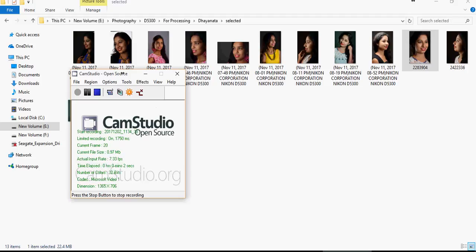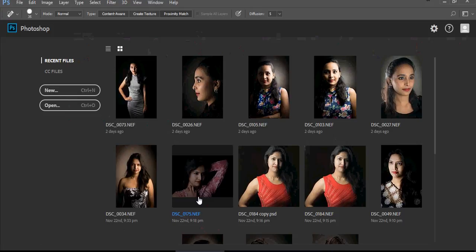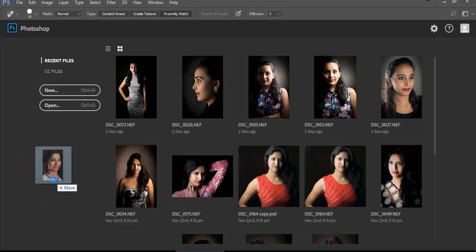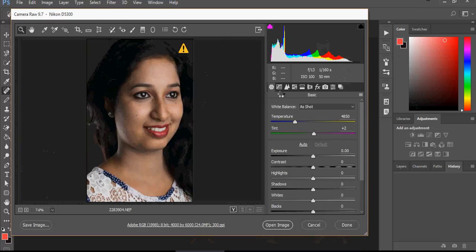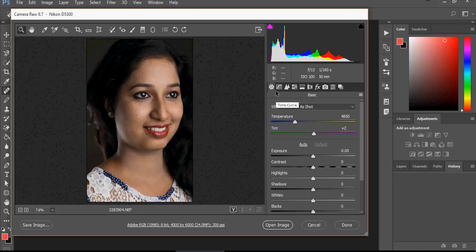Okay, so these are some of the pictures which were edited recently. Let me just drag and drop that. Either drag and drop, or click on open, browse to the location, and click on that. Now the first thing which opens is called Camera Raw.